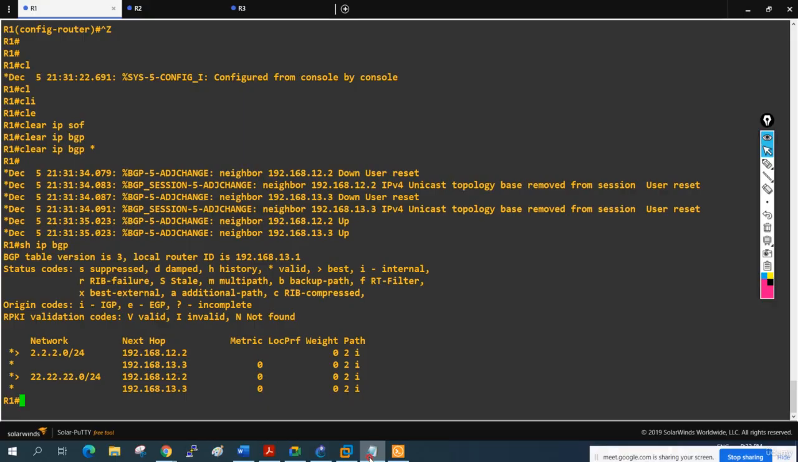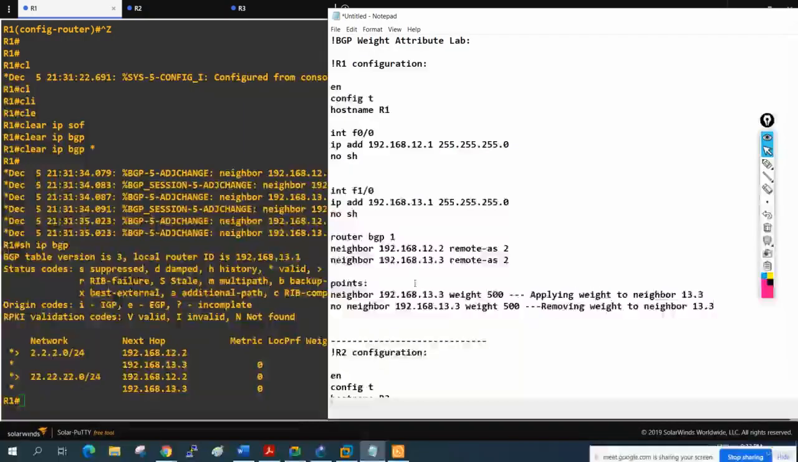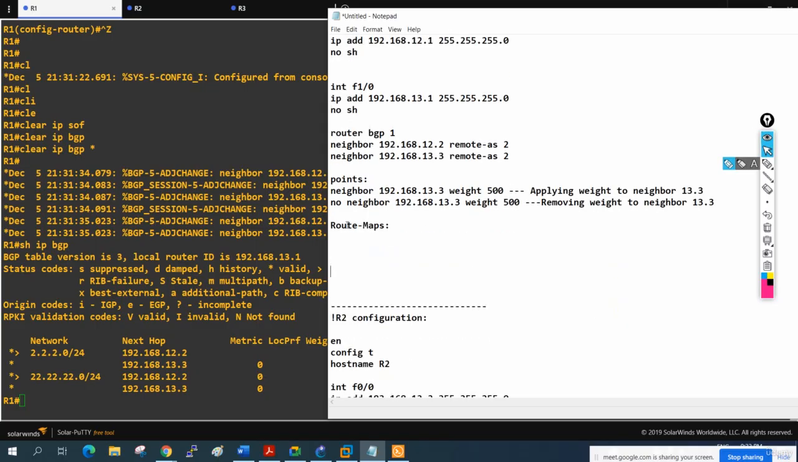So let me write here how we can apply this. We need to apply this in R1. I will write a heading, route map. This is the step, and you just need to remember this is the syntax we are going to follow here.